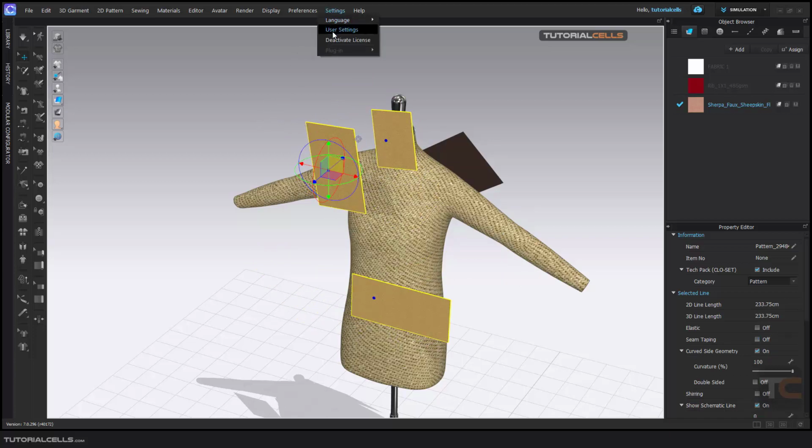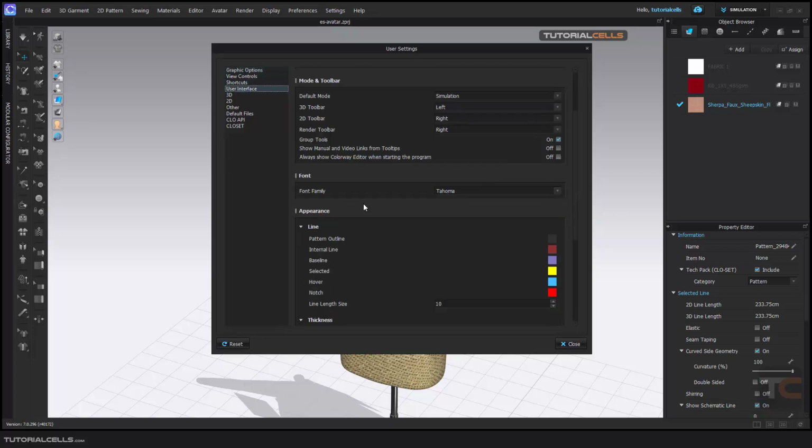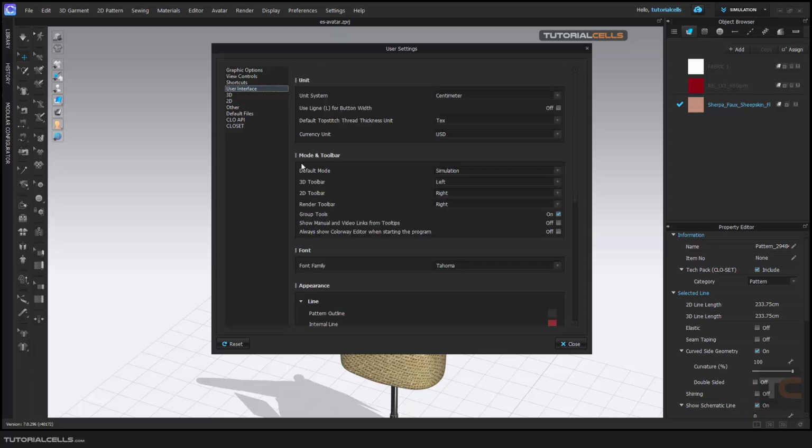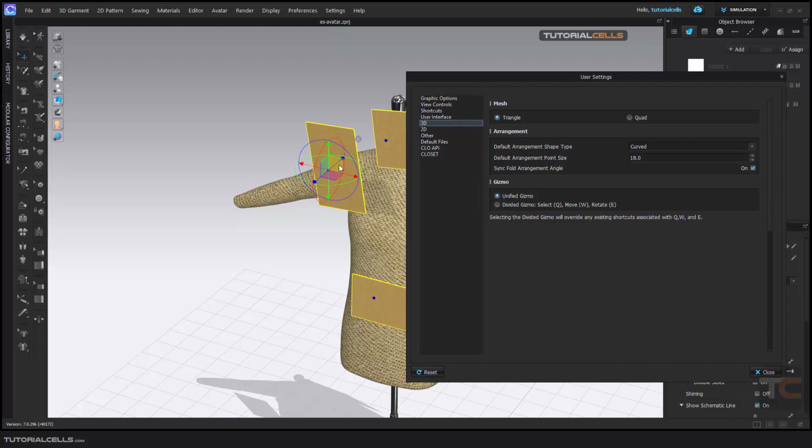In the settings, in User Settings, in User Interface, in 3D, we have a little setting for the gizmo. Unified gizmo means that everything for rotating and moving is in the same position. You cannot scale your pattern in 3D because the pattern size depends on the 2D pattern. You have to change it in 2D.